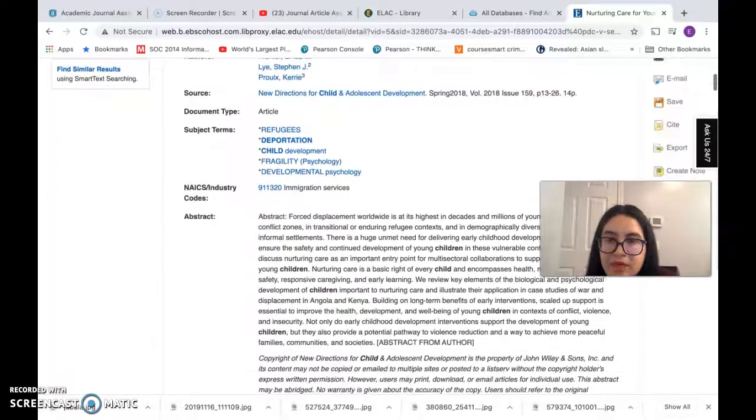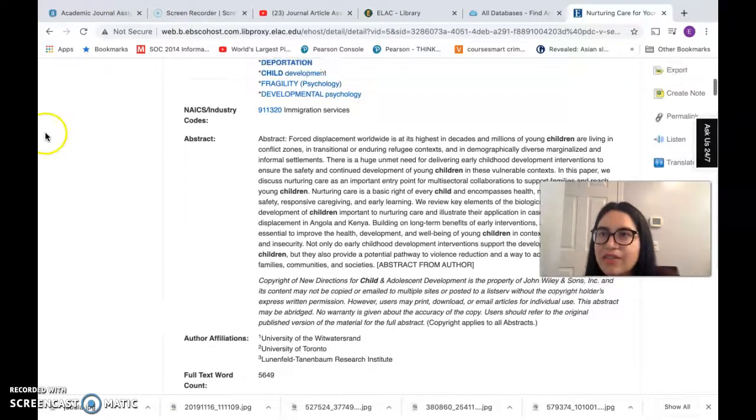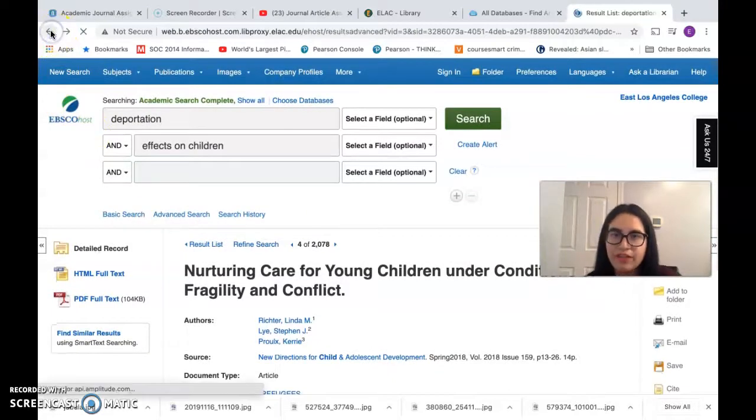And right here, the abstract is like the summary before you get into the article. It's like a little summary that they give you, like an intro. Right here, it's giving you a brief summary of the displacement in the world, and it's telling you about Angola and Kenya. So this article would work, but I really want you folks to focus on the United States. So I'm just going to exit out of this one and see if I can find one that features the US.